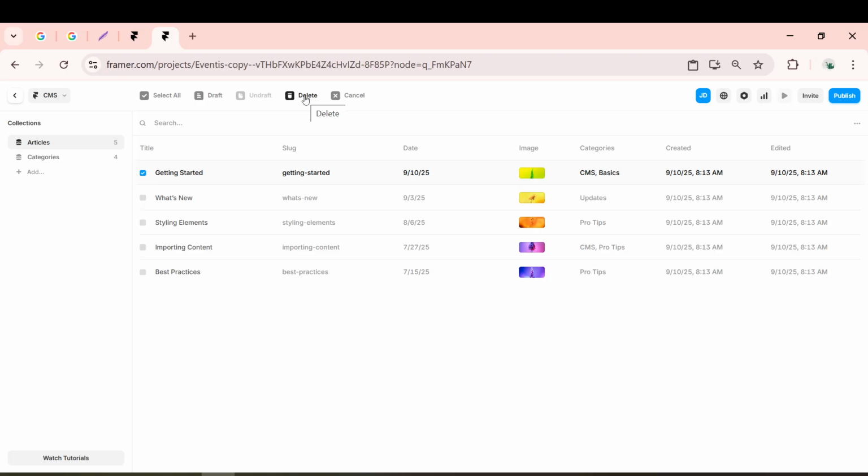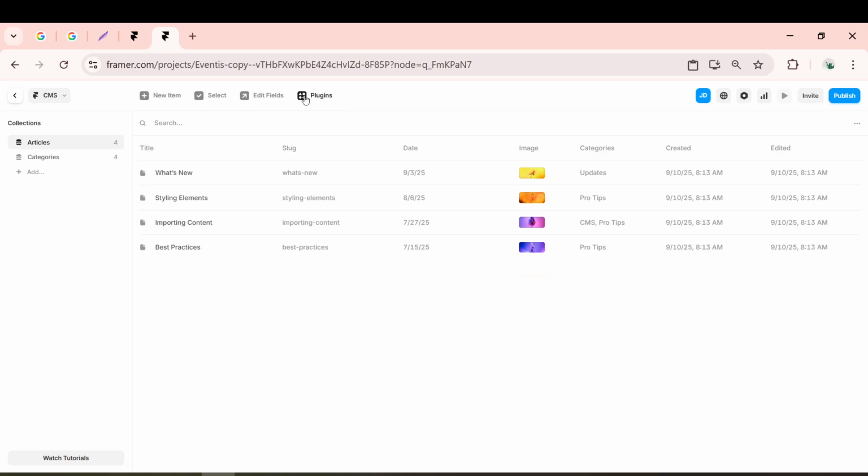After confirming that you're ready, go ahead and click the Delete option. The system might prompt you for confirmation to ensure that nothing is removed accidentally. Confirm your choice, and just like that, the CMS collection is removed from your project. And there you have it, a straightforward guide on how to remove CMS from Framer. Remember to always verify your selections before deleting anything to avoid any accidental loss of important data.